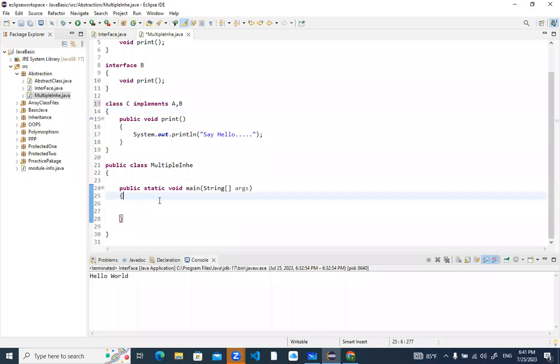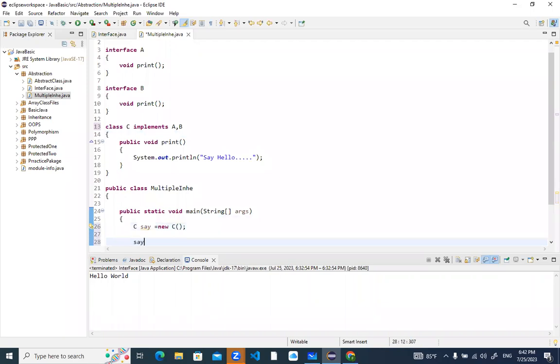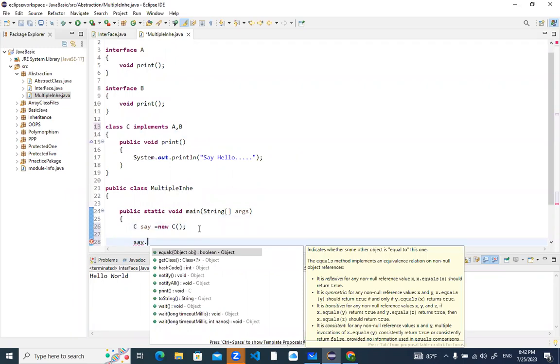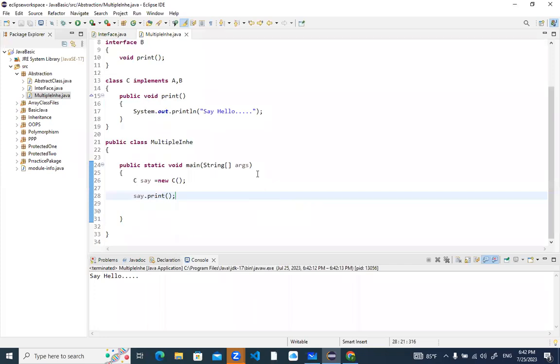Let me create the object of this first of all. It will be more clear for you. Now if I say, let's make it new, say dot print, it would print for me what? It will print for me say hello.